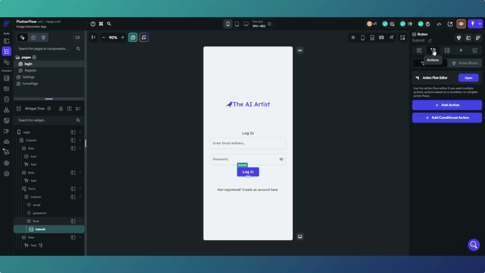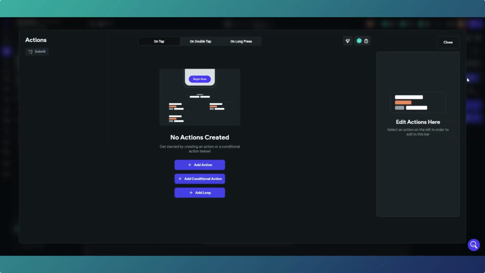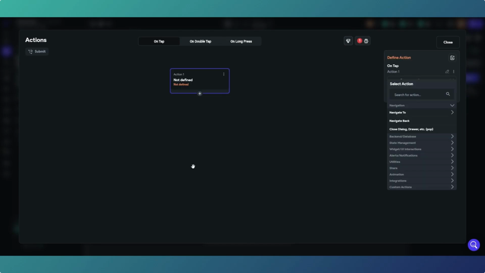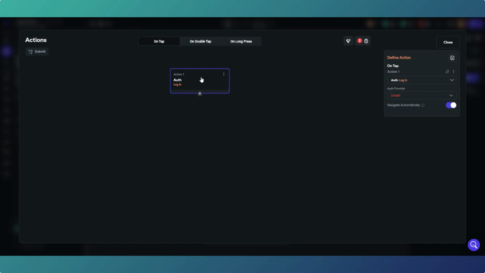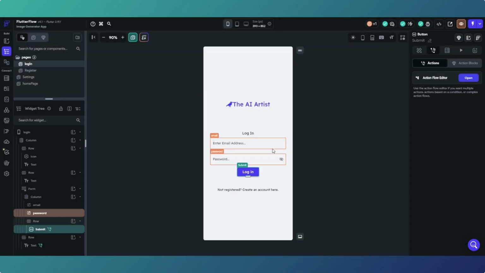So if you go into actions, open up the action flow editor, and again on tap we add an action. And once again we've got an error because we've got an undefined action. Once we set the action up, the error will disappear. We go to backend database, Supabase authentication, and we are logging our users in. Our auth provider is once again email, our email field is email, and our password field is password. Again, those fields are these two boxes.